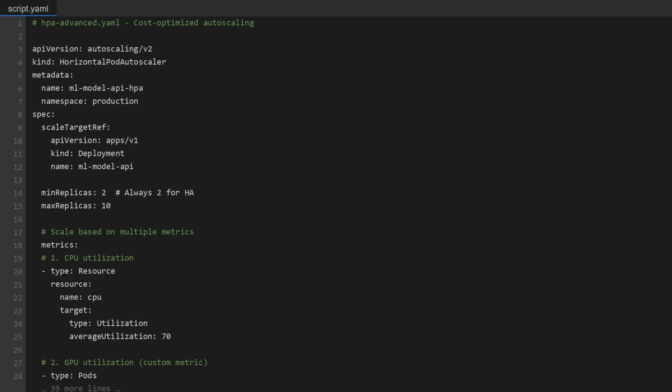The behavior block is where you prevent thrashing, the system that scales up and down every few seconds in response to noise. The stabilization window seconds of 60 means the HPA waits a full minute of sustained pressure before scaling up, and 3 minutes before scaling down. The percent policies cap each scaling event at either 50% of current replicas or 2 pods, whichever is larger. This keeps your infrastructure changes gradual and predictable.